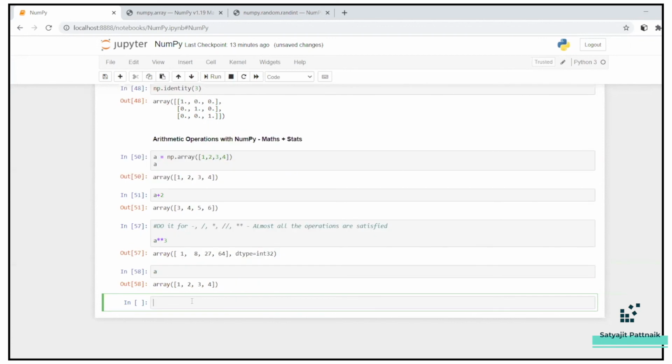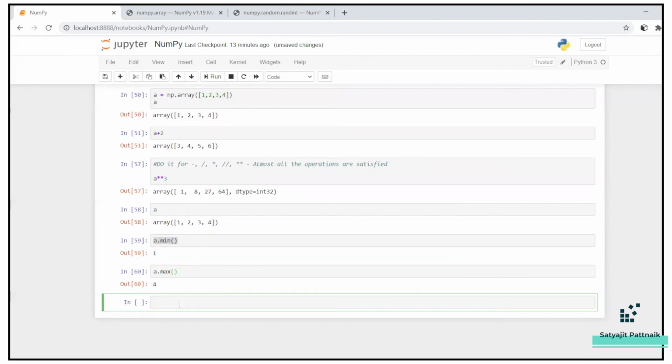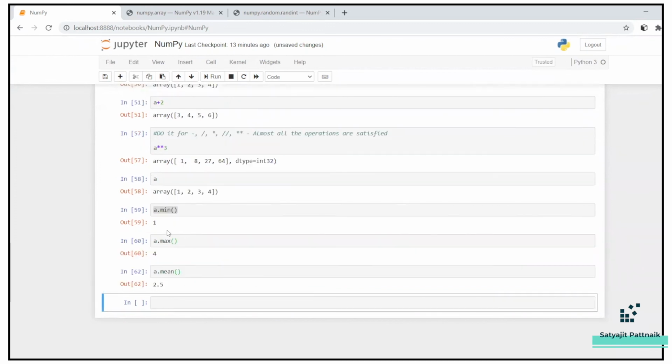Now I have already created this array 1, 2, 3, 4. So let's try to understand some of the other mathematical methods under NumPy. There is something called min, like what is the minimum value in that particular array. So a.min will give you the output of that particular array. a.max should return 4, and it has returned 4. Apart from that, I'm not pretty sure about the average method. Let's see if mean works. Okay, so the mean is working. So min, max, and mean are still working.